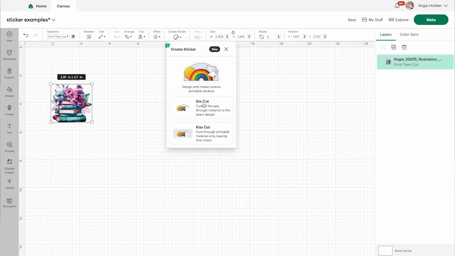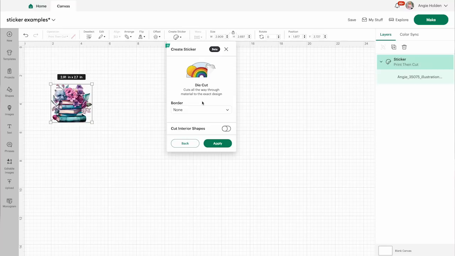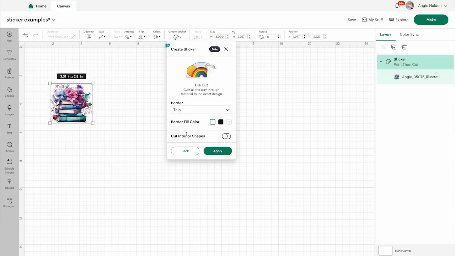Now for each of these you have some more options. So I'm going to click die cut. First of all, I can put a border around the sticker. This is the same thing as the offset function, so no more needing to add an offset. I can just choose what type of border I want. I sort of like the thin border, so I'm going to choose that.